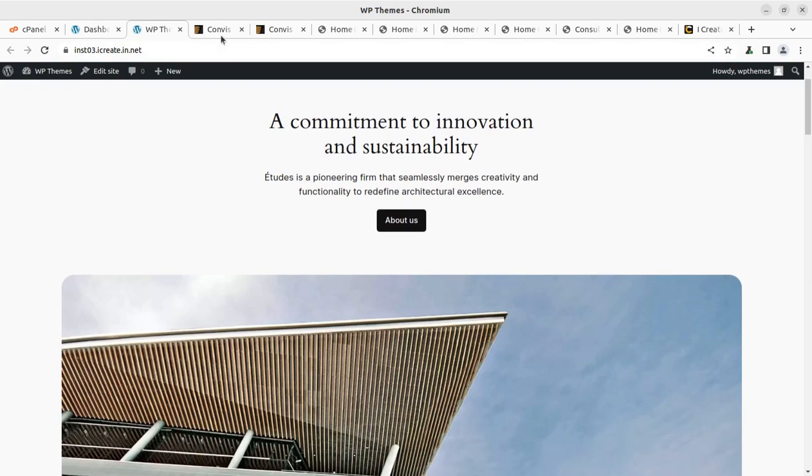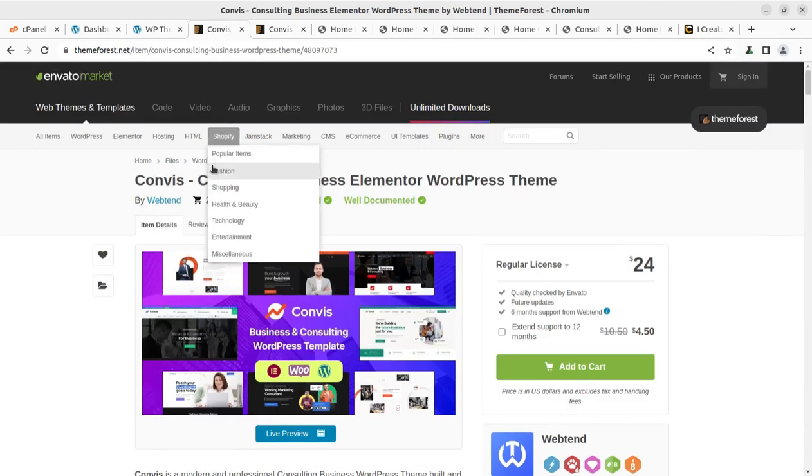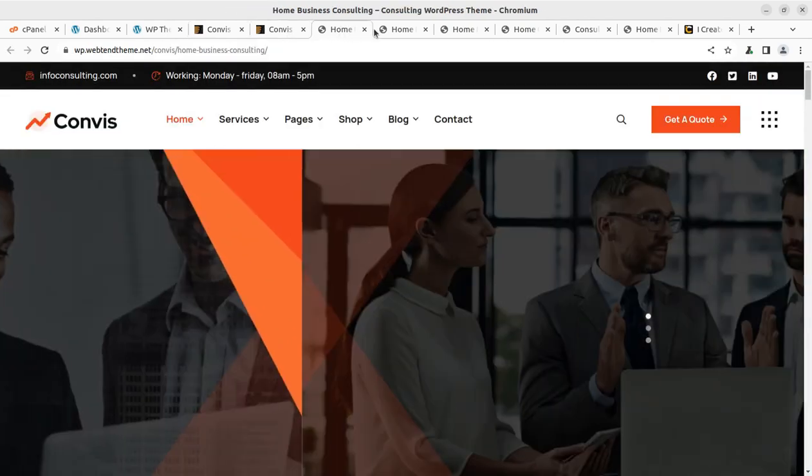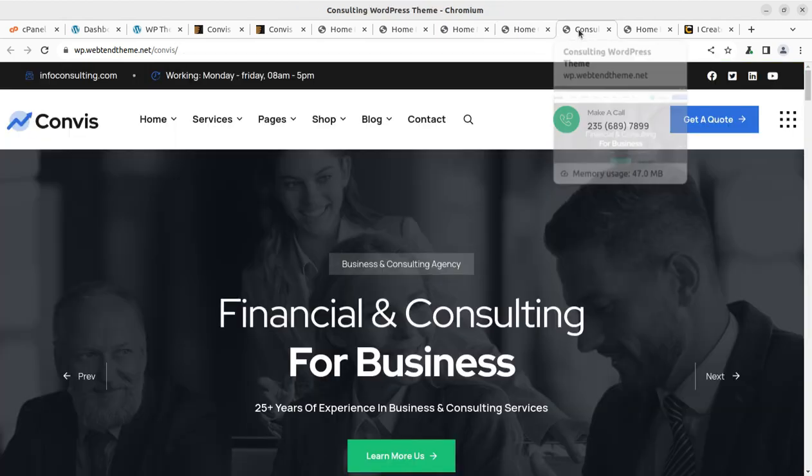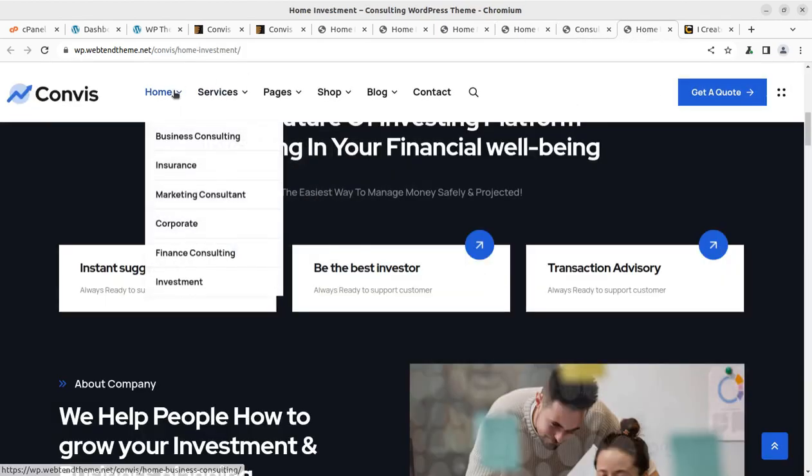Now, Convis is the target theme that we are going to install, and we will create any of these websites. Convis brings multiple pre-made websites as demo websites, like business consulting, insurance agency, marketing consultant, corporate website, finance consulting, and investment. So these are the pre-made websites that we can target.